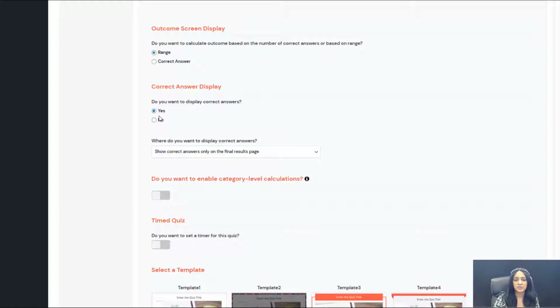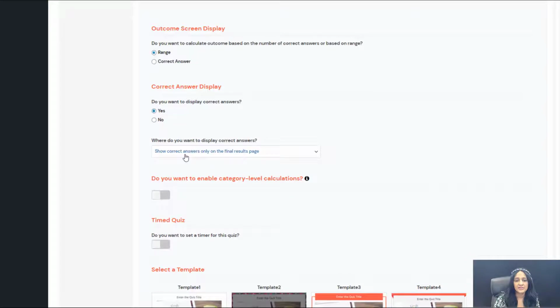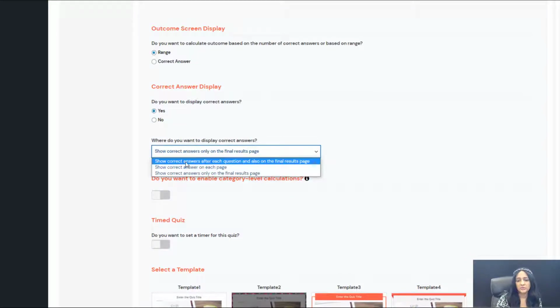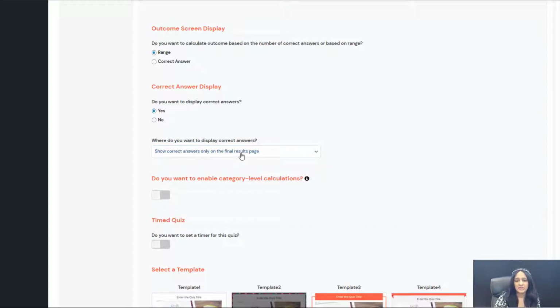So if it's a scoring quiz, but there is no correct or incorrect answer and there is just points for answer choices, then you can turn this off. All right, so that's it. So if you're creating a quiz with correct, incorrect answers, set this to yes and select the right option here. Do you want to display it after each question and also on the final results page? Do you only want to display on the final results page? So you can select one of these options here. And by default, it will display it on the final results page.